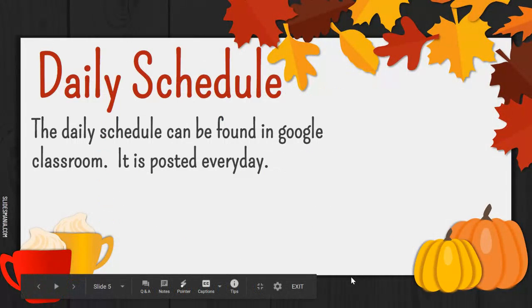Our daily schedule can be found in Google Classroom. It's posted every day under the daily tab. So for example, under the Monday tab, you'll find the schedule for Monday. I've also been sending out those paper schedules with our class material pickup. I'd like to get the kids used to looking for the schedule on Google Classroom, but if you want to send me your email address, I can send you a paper schedule also, if that makes it easier for you to follow along.